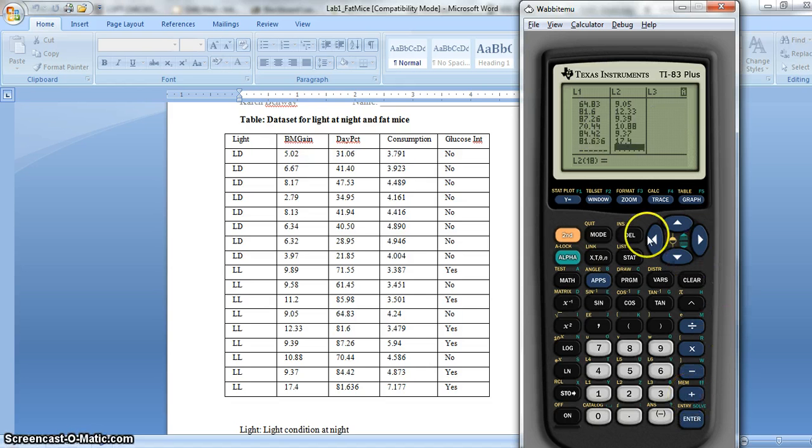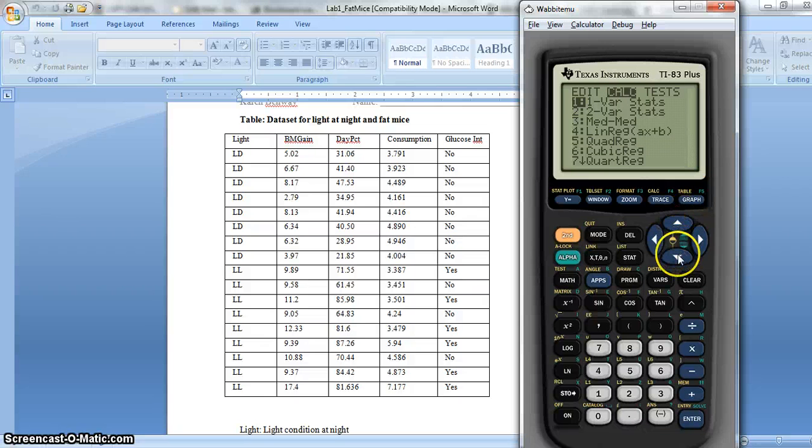Okay, so now I have my X variable, day percent, entered in list 1, and body mass gain, my Y variable, entered in list 2. Now, in order to get the calculation for the regression line and for the correlation, I press stat again, and I go to calc, so I go across, and then I need to go down until I get to the linear regression line.